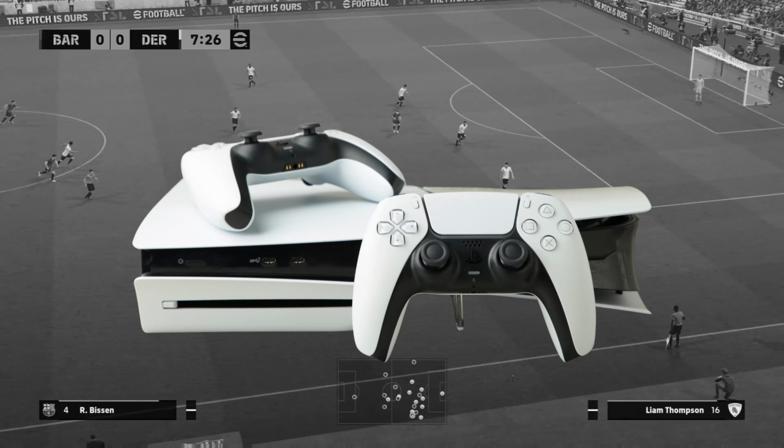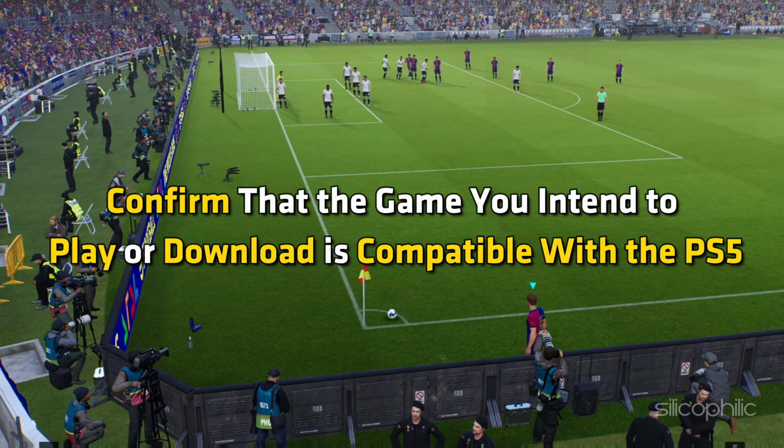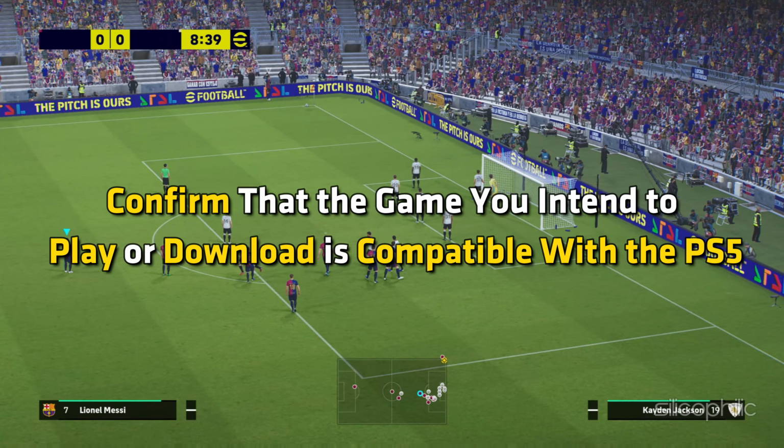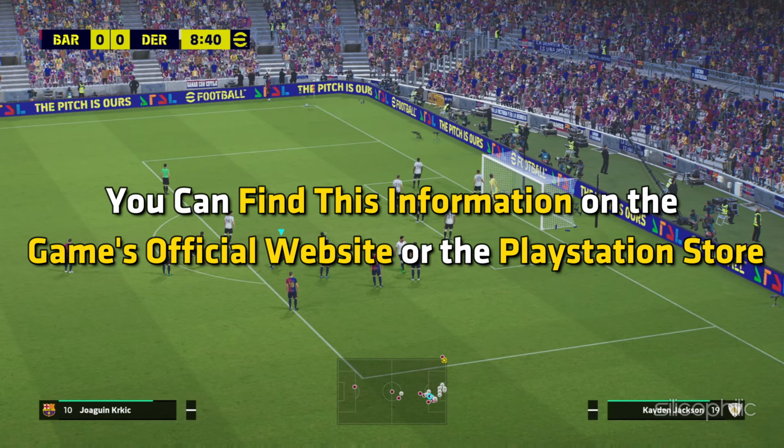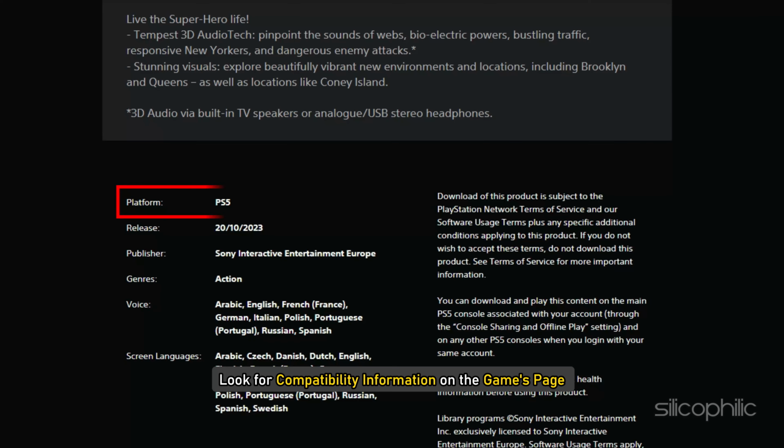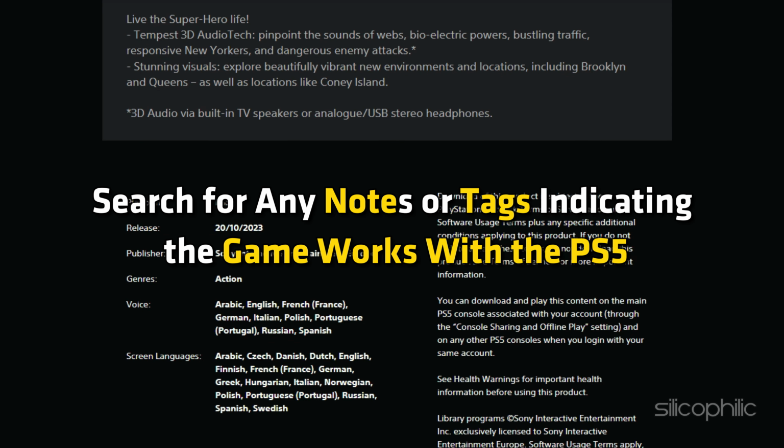Method 1. Verify the game's compatibility. When games are crashing on your PS5 console, confirm that the game you intend to play or download is compatible with the PS5. You can find this information on the game's official website or the PlayStation Store. Game developers typically provide detailed system requirements and compatibility details on their websites. When exploring or buying games on the PlayStation Store, look for compatibility information on the game's page. Search for any notes or tags indicating the game works with the PS5.